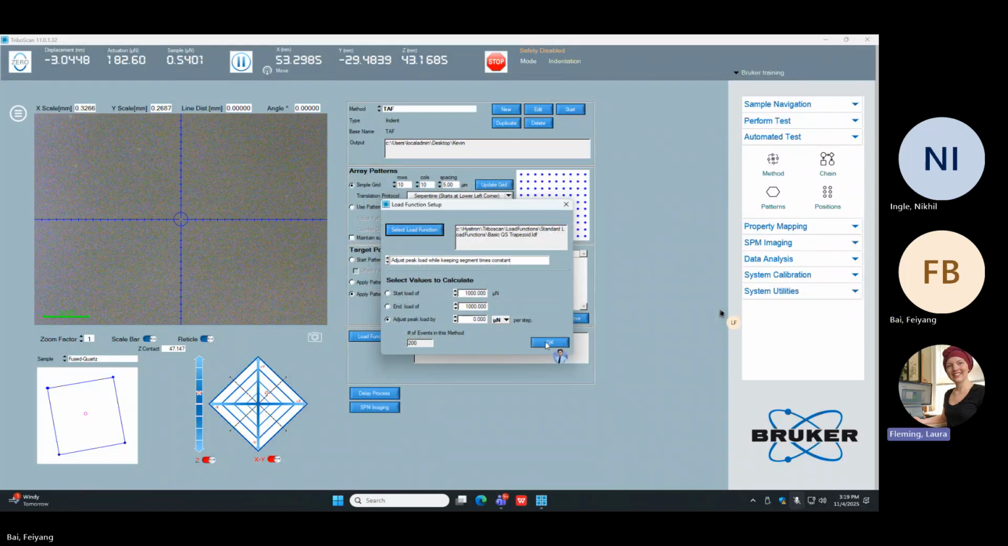Okay, so that tells it what load function to do, and then it goes, well, I'm doing a bunch of these indents. Do you want them to change? And if you want me to change it throughout the course of the method, how do I change it? We can't change the structure, but we can if you see this pull-down menu. Go ahead and select that to see our options. The default is adjust peak load while keeping segment times constant. So what that does is I say, okay, vary from 10 millinewtons to 1 millinewton, but I want all of the indents to take 12 seconds. I want all of them to have a 5-second load, 2-second hold, 5-second unload.